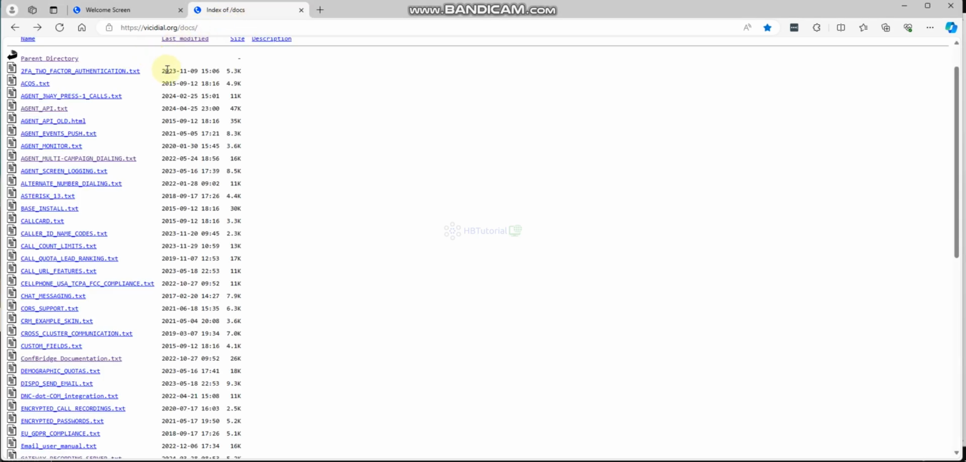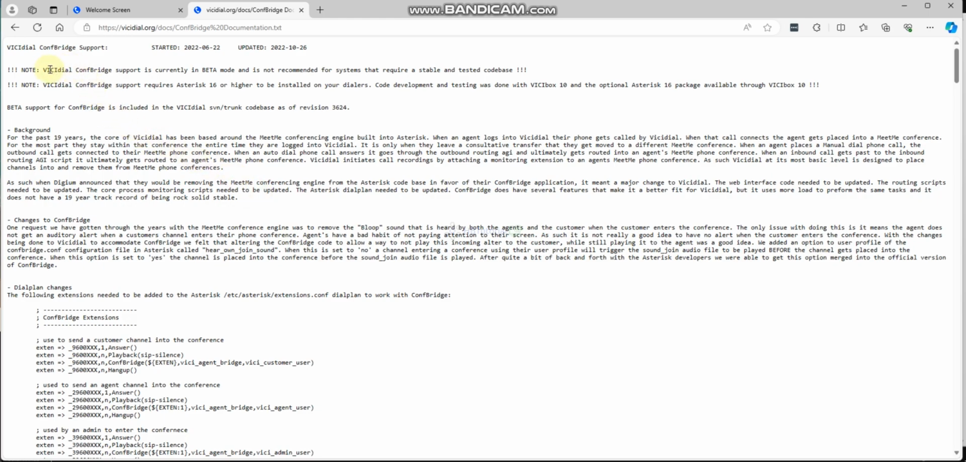Today I will show you how to configure it on VICIbox version 11. So how to get the Combridge documentation: you need to go to bgdial.org/docs and look for the Combridge documentation text. BGDial Combridge support was started June 20, 2022, and I've already updated it October 26. It is currently in beta mode and is not recommended for systems that require a stable code base. It requires Asterisk 16 or higher to be installed on your dialer.